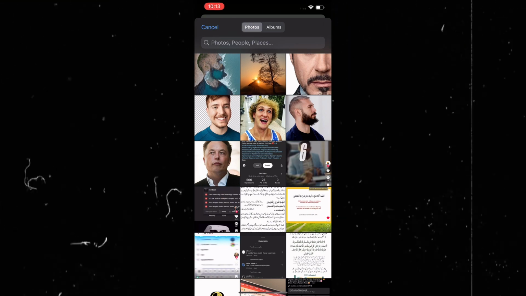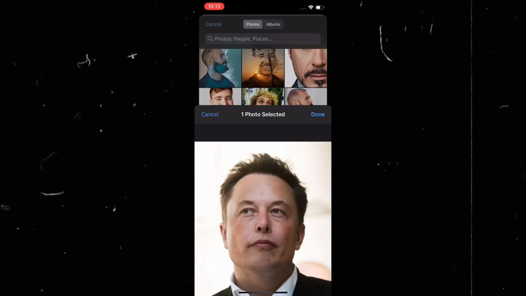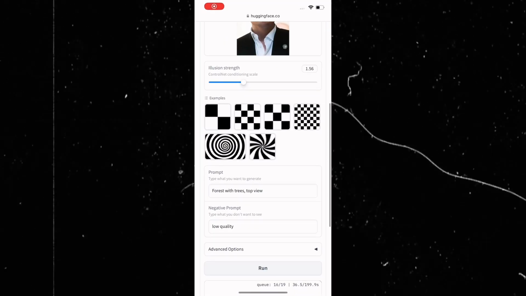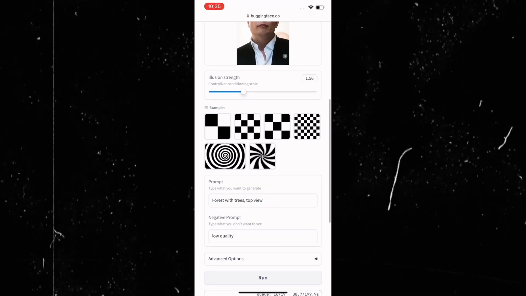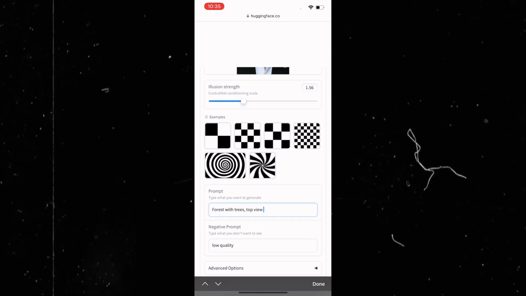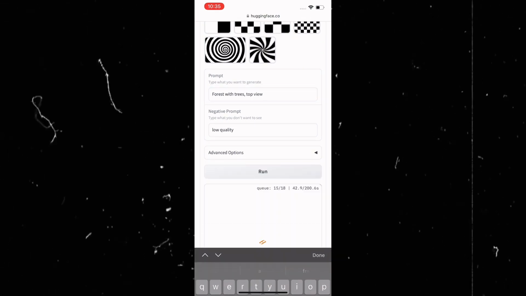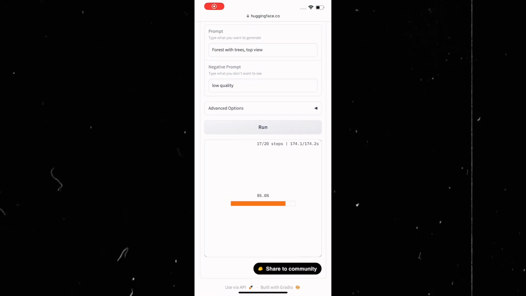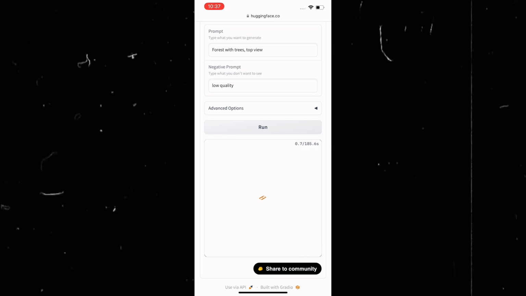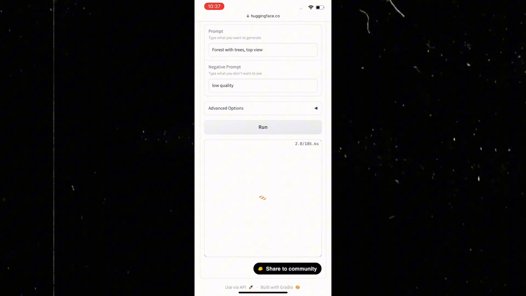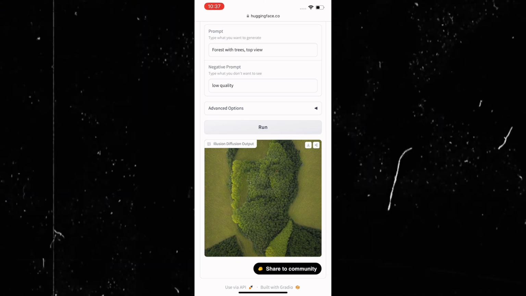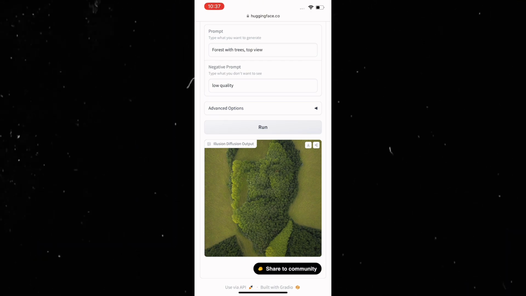Let's select this Elon Musk image. As you can see, it is better quality, so I have increased the illusion strength. And this is my prompt: forest with trees, top view, and just click on run. Sometimes there will be an error when you tap on run, so no need to worry about that. I will be discussing it at the end of this video.